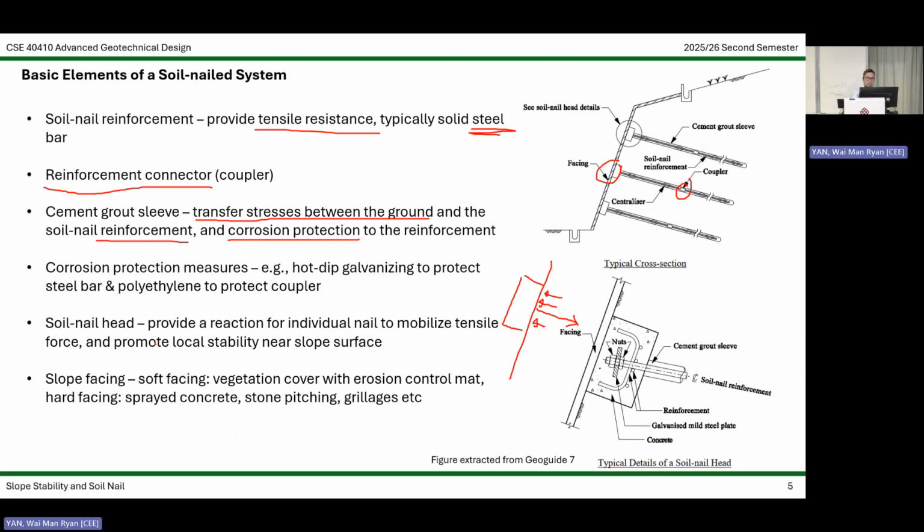So that's the head. And this is the practice in Hong Kong, that all nails should have a soil nail head. This is not the design practice in some other countries. For example, if I remember correctly, in Japan you can have nails without the head. They simply consider that the nail itself will be sufficient to develop the tensile force and then stabilize the slopes. Later on, I'll talk about why they think in that way. But in Hong Kong, we still use the soil nail head.